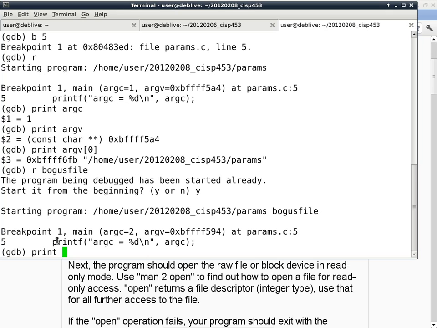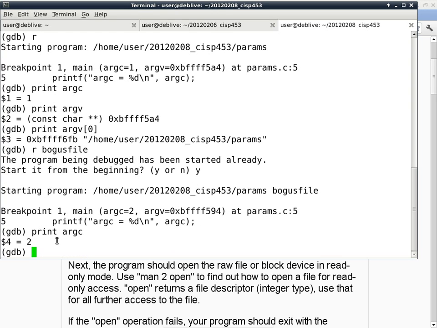But before we go that far, we'll have to take a look at argc first. What do you expect when I print argc? 2. It should be 2 because now we have the program path itself and the parameter that I just specified.